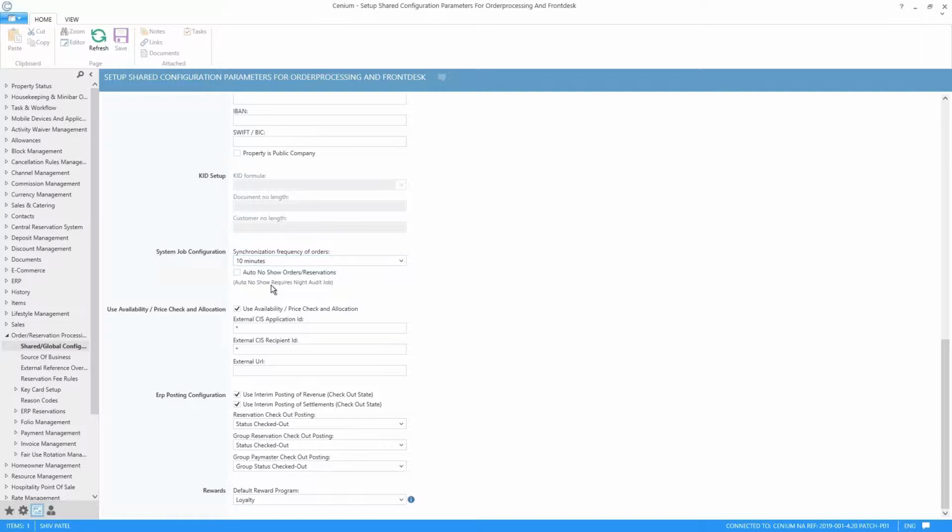And this auto no-show requires night audit here. So what this does is once you run night audit, the rooms that are still in the reserved state that are due to arrive the same day as night audit, that'll allow night audit to push those reservations into no show. There, and then you can bill those accordingly.